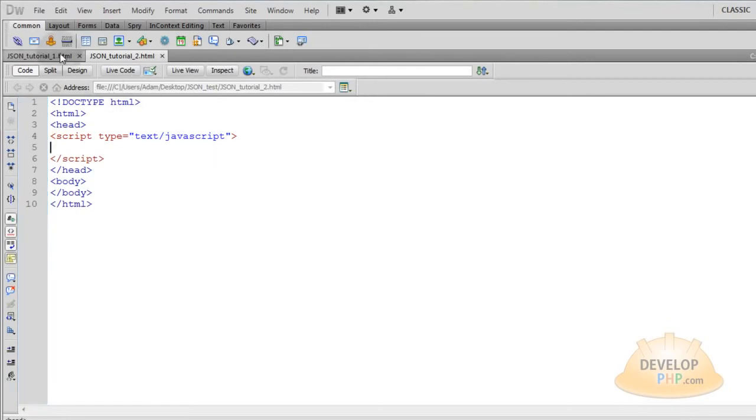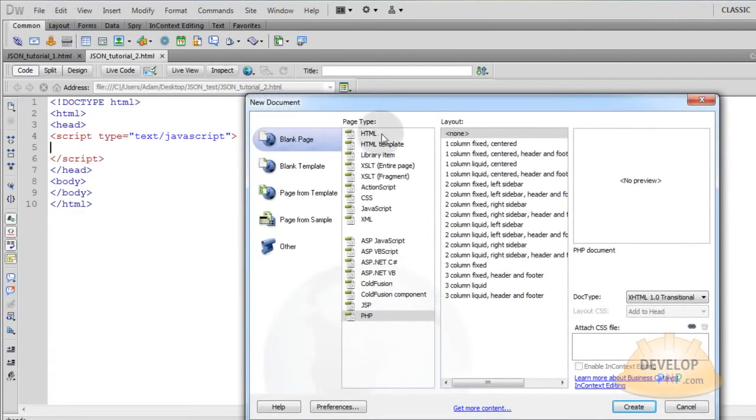Now you want to create a new .json file, so you can go to File, New, and you can just choose HTML. I'm in Dreamweaver, but if you're in some kind of different text editor, you can create the extension you need the way that you know how within that editor that you're comfortable with. If you're in Dreamweaver, you can follow my exact steps. So I'm going to click page type HTML.